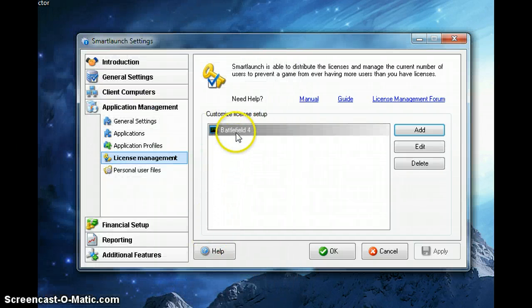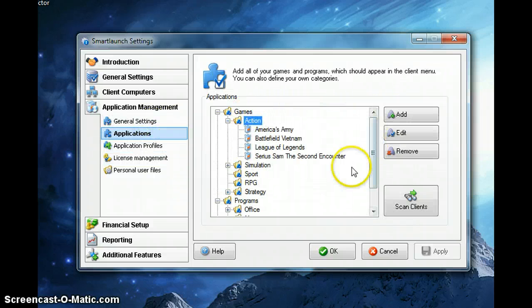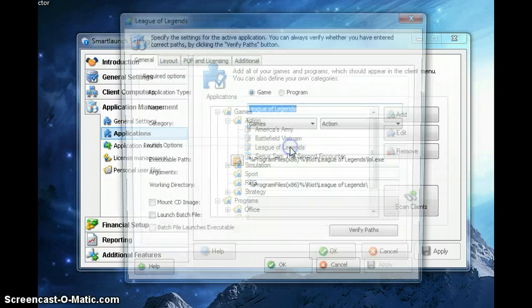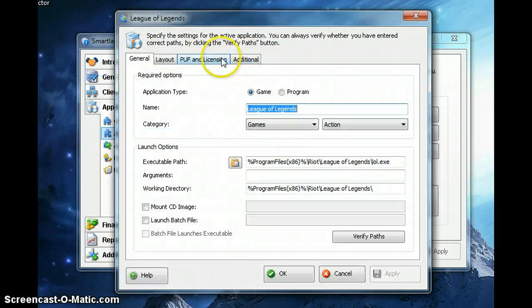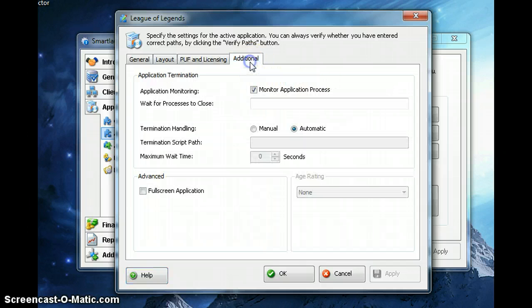Okay, so now that we have the license management set up, we go to applications, we find the game we wanted. This isn't Battlefield 4, but we'll pretend it is. We go to licensing and Battlefield 4, and there you have it. You click apply, and suddenly everything is good. And you have additional settings over here as well.